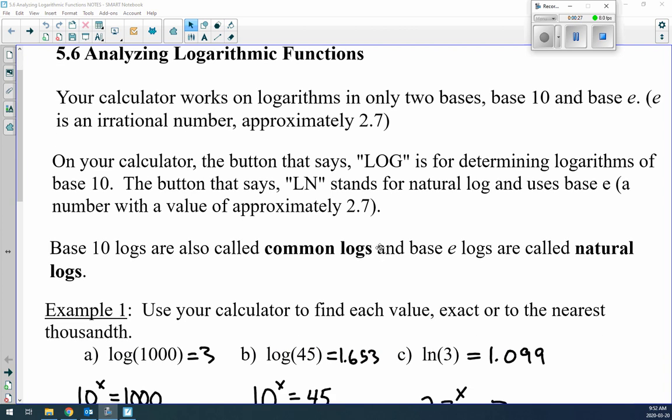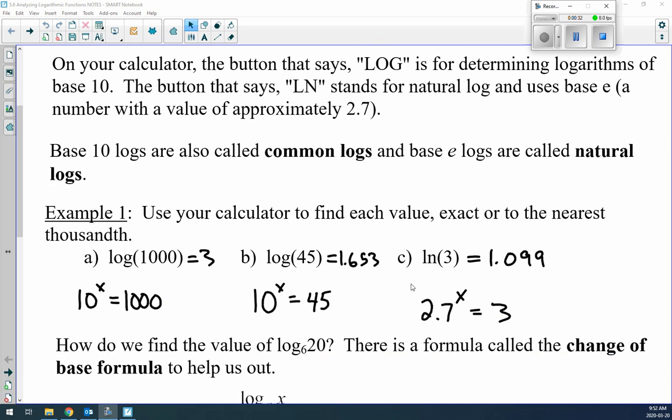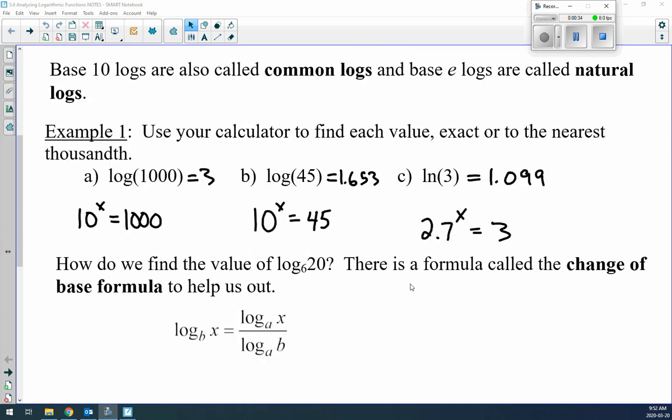I should say that in the last lesson. And base e logs are called natural logs. So what we can do is use a calculator to find exact values of logs, and if not, to the nearest thousandth. Okay, so log of 1,000. Plug it in, it equals 3. And if you want to look backwards, you can go, oh yeah, 10 to the 3 equals 1,000. That works. Then log of 45 is 1.653, right?